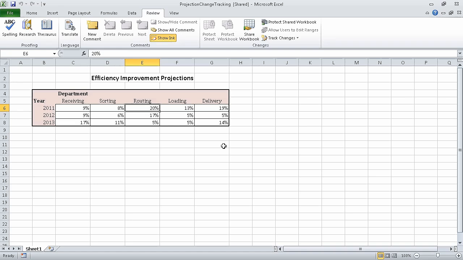Now in cell E6, type 16% and press Enter. A blue flag appears at the upper left corner of cell E6. Now in cell E7, type 14% and press Enter. A blue flag appears at the top of cell E7. Now on the Quick Access toolbar, click the Save button to save your work.